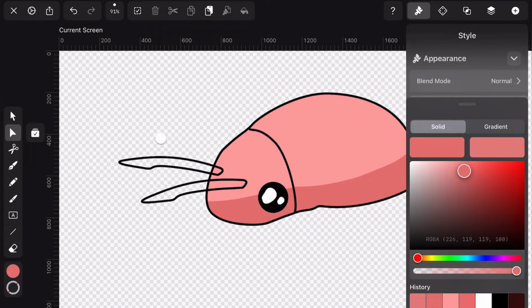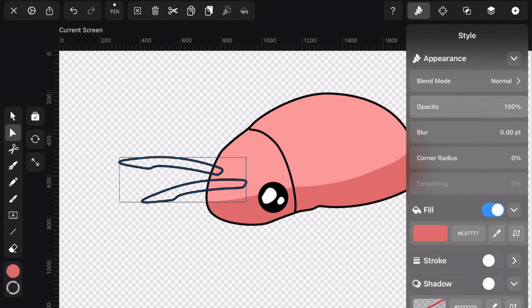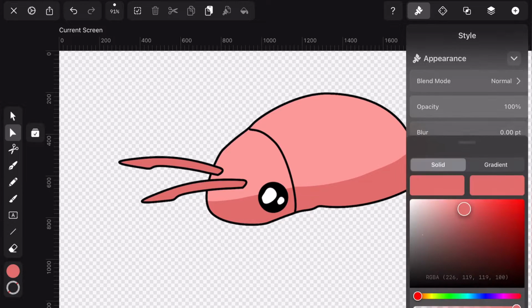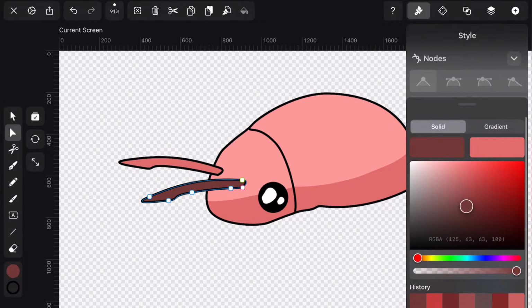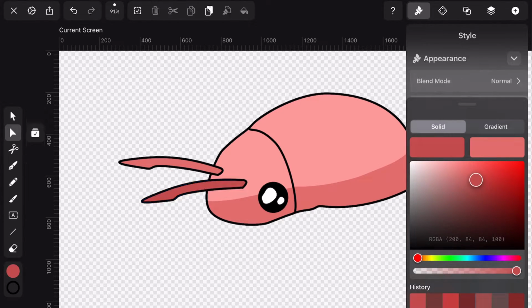Lastly, what you want to do is take the fill. You want to take the style of these antennae and put a fill on them, and then maybe just play around with the colors. For example, you can take that and play around with it. I think that color looks really good, so I'm just going to use that.